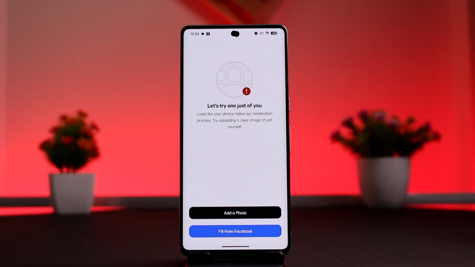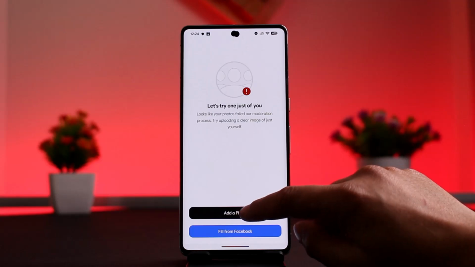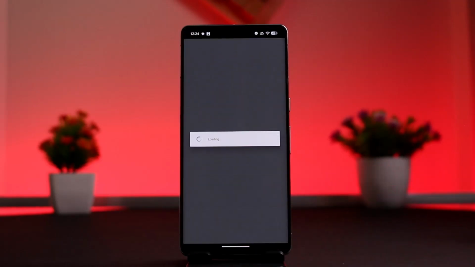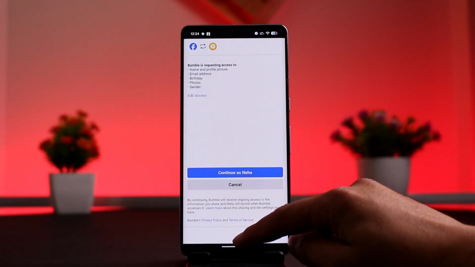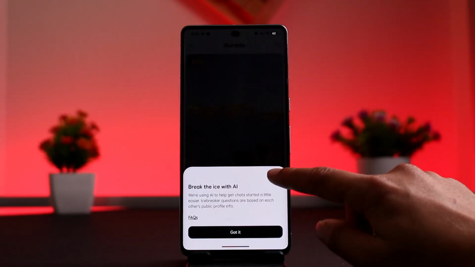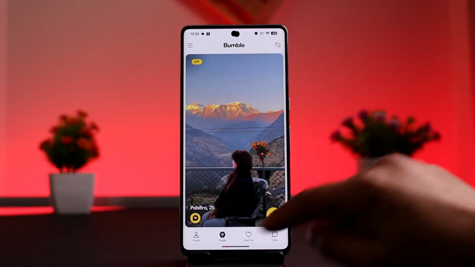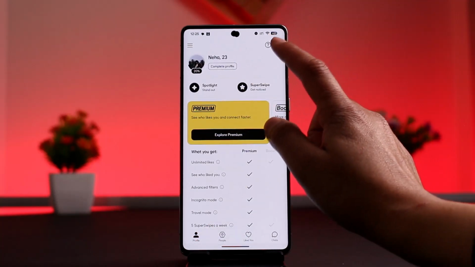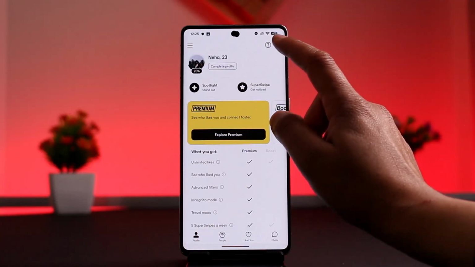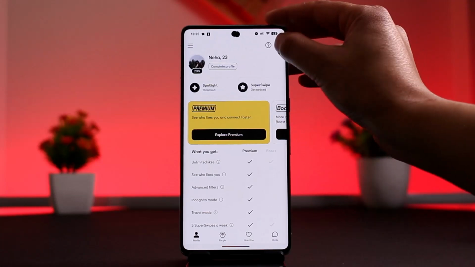After you're logged into your account, you just want to tap open the profile initials at the top right corner of the screen. So here you just want to make sure to tap the profile at the bottom right corner of the screen. There you want to go to the gear icon from the top right corner of the screen, right?